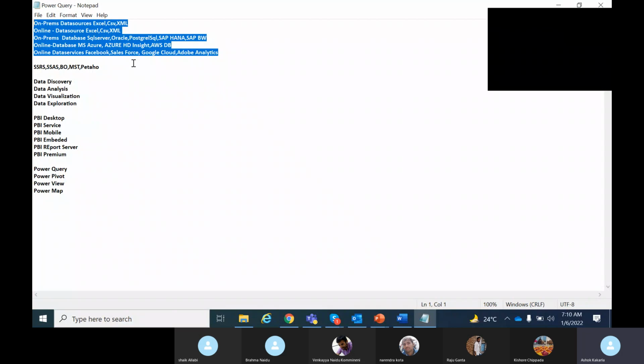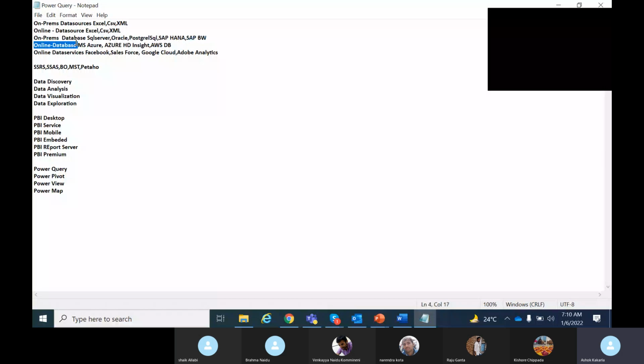And on-premises databases are any databases which are physically stored in your system, either Oracle or PostgreSQL or SQL Server, SAP HANA, SAP BW. All these are various heterogeneous databases stored in your system, and you are trying to connect with those systems. So those we can call on-premises databases.